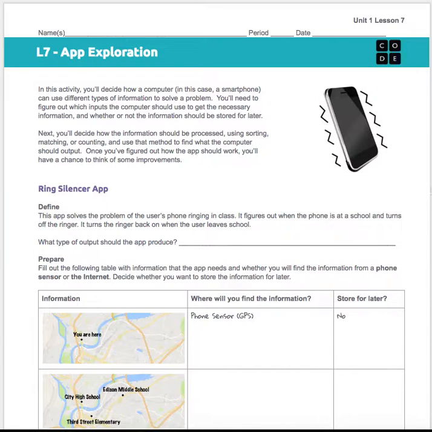You'll need to figure out which inputs the computer should use to get the necessary information. And remember, this is going to be things like what you would do to the smartphone, like what the user would provide or any sort of sensor on the phone, and whether or not the information needs to be stored for later use. Does the app need that information to function? Does it need it later, to access it later?